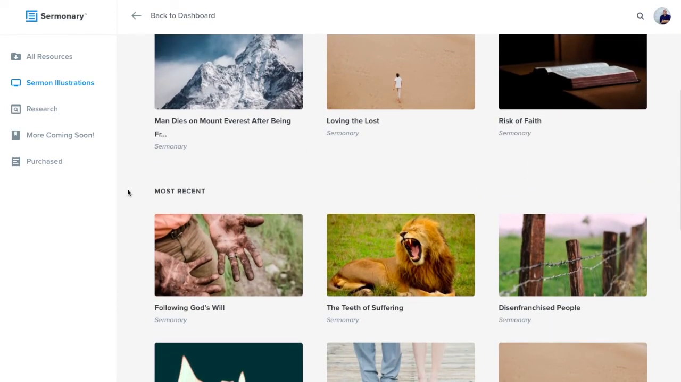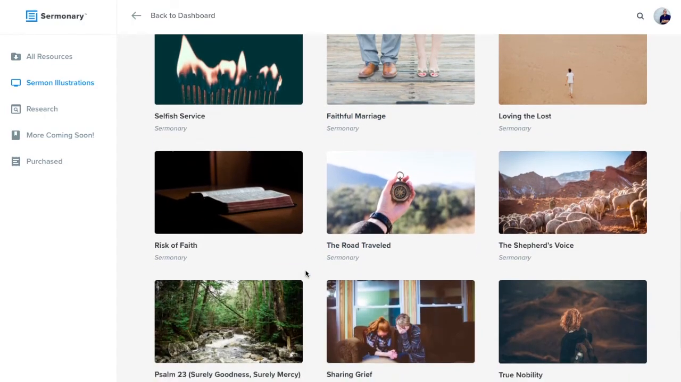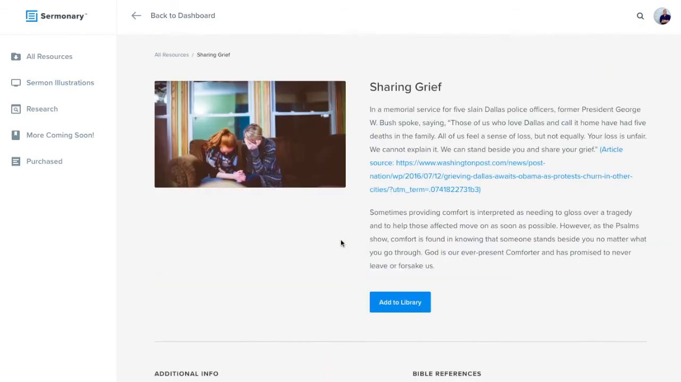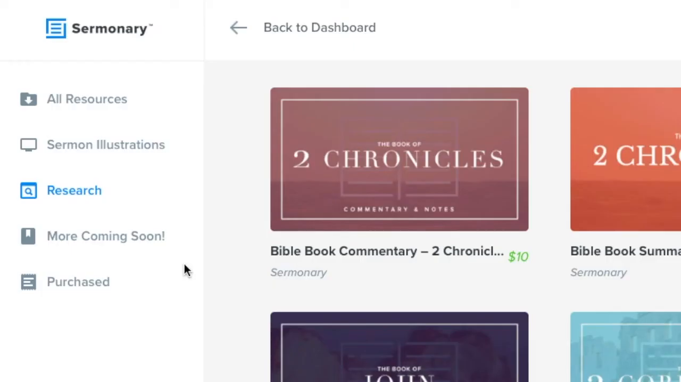And these are the ones that you can pull into your sermon when you search for them, or you can scroll through and read ones you like. Say you like this one on sharing grief, you can add it to your library. And then the next time you pull up illustrations, that'll be highlighted and pop up there really easy for you. And there's definitely more coming soon.